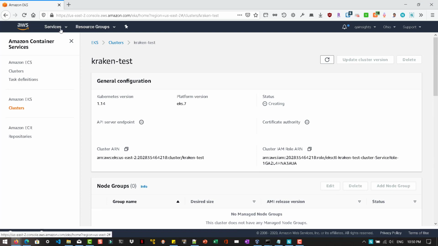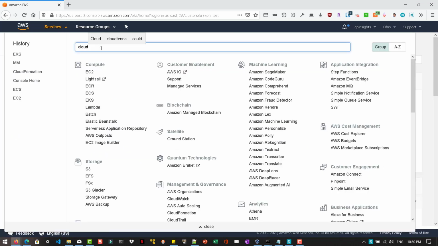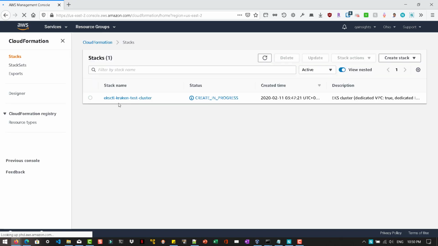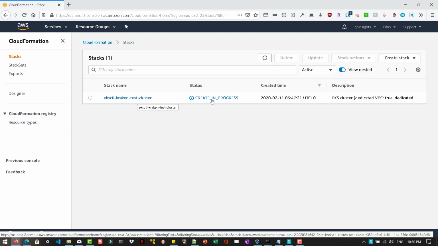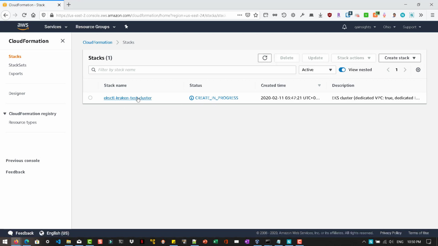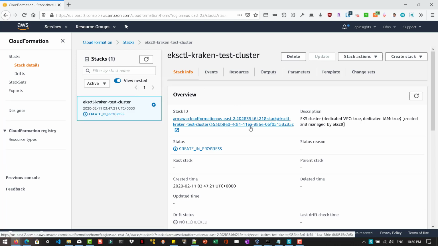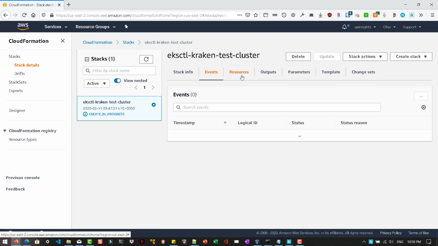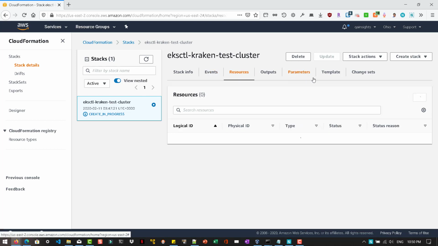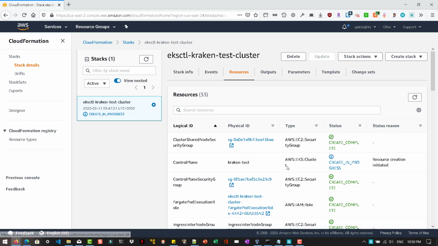Similarly, if you go to services and go to CloudFormation, this one is like a template. Based on the template, it will spin up the instance and assign it to the particular VPC, security groups, stuff like that. Here you can also see the eksctl kraken-test cluster is in progress. If you go inside the stack, you can see the stack ID, the events, what kind of resources, inputs, outputs, parameters. Everything you can see here while creating is in progress. Let us wait for a couple more minutes. Once it is spun up, we can proceed to the next step.